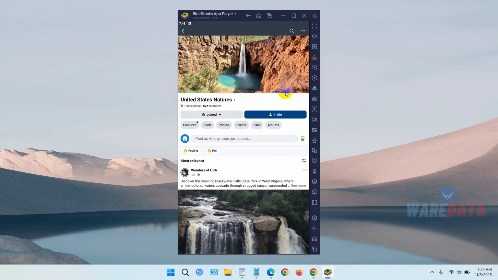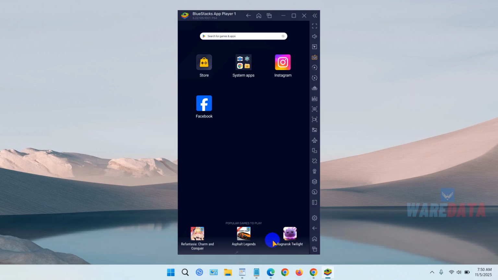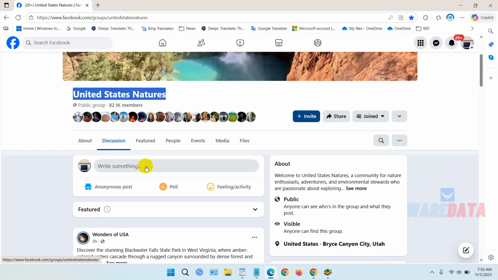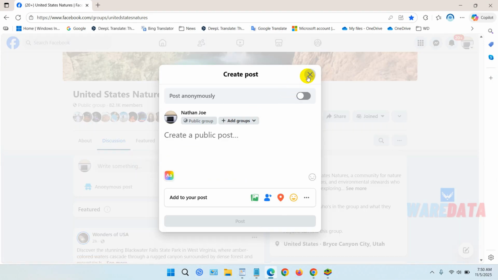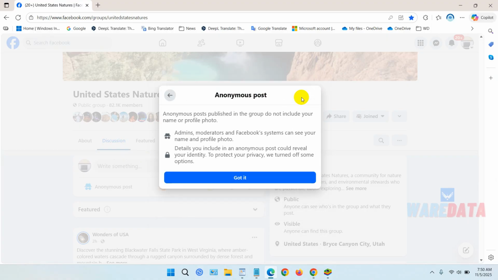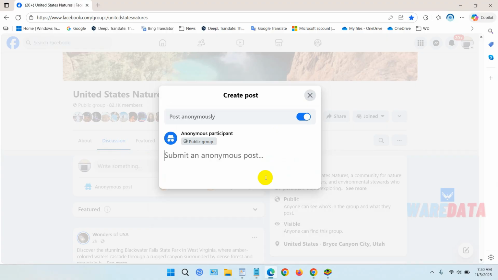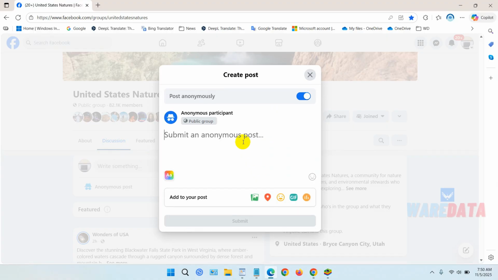If you're using a web browser, it is also the same. Okay, like if you are using the Facebook app, if you're using a web browser, let me show you. You can post anonymously by clicking on the text. Okay, after the text box appears, you can just click this to enable and click Got It. So you can ask anything or post anything.